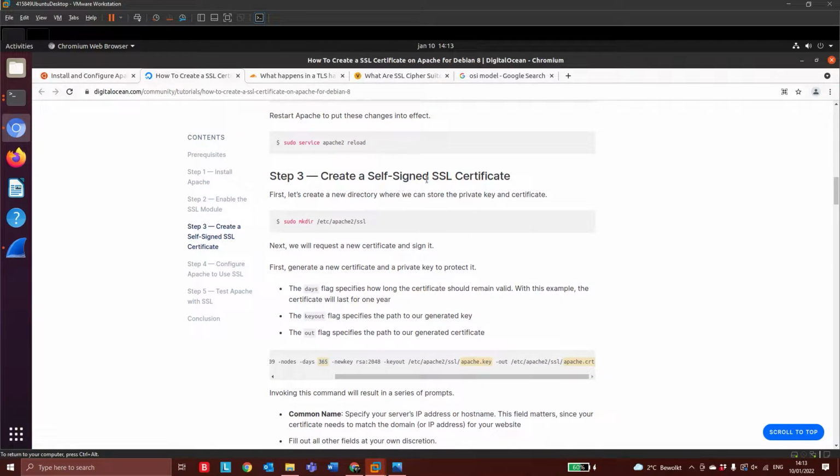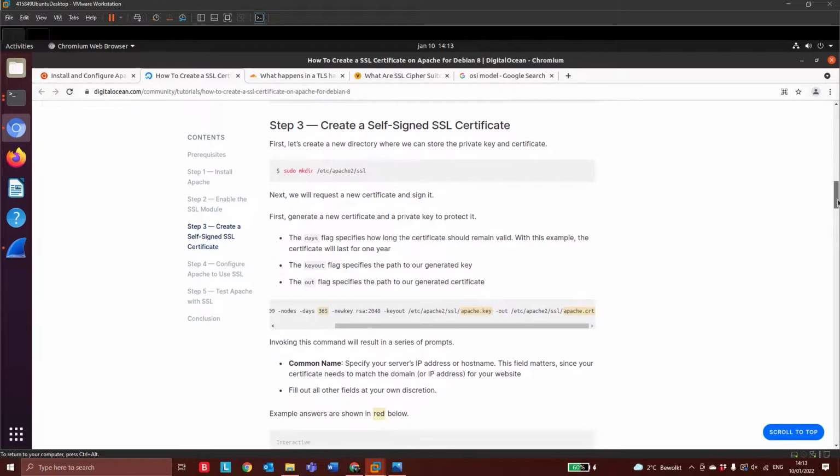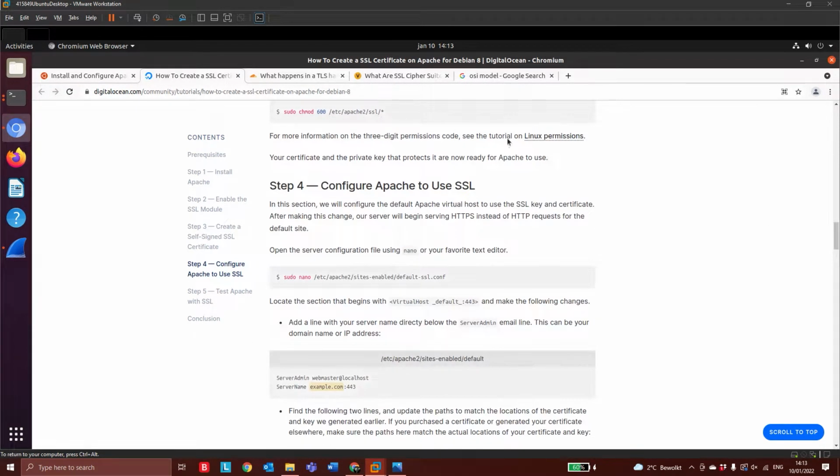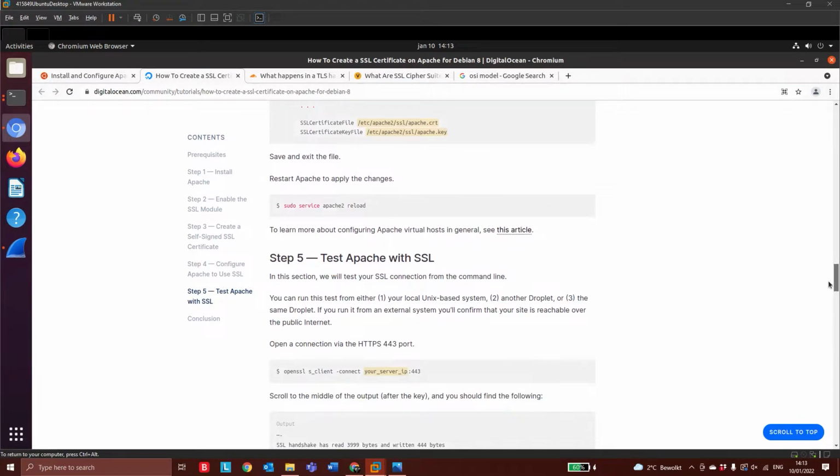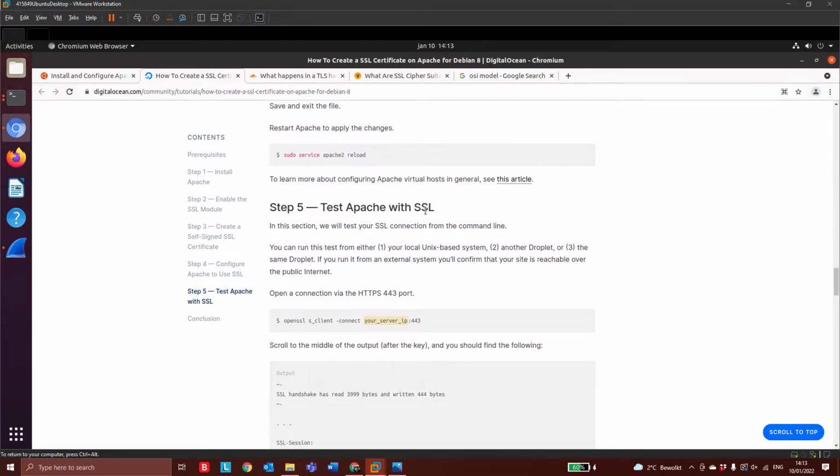Then I created the self-signed certificate. Once that was created, I configured the Apache to use SSL. And then once that was done, I tested the Apache with SSL.